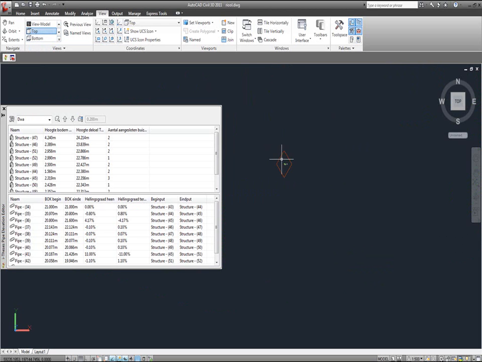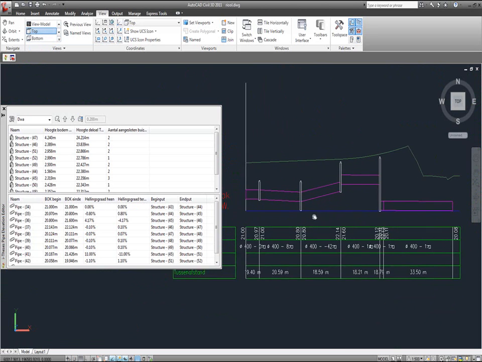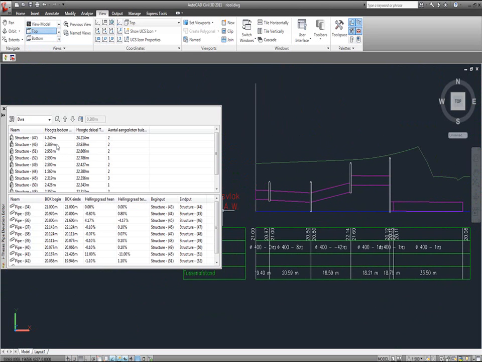Even when you do it in the profile view, you get the same result and the same features. Look at the second structure, you will see that it will change its height.